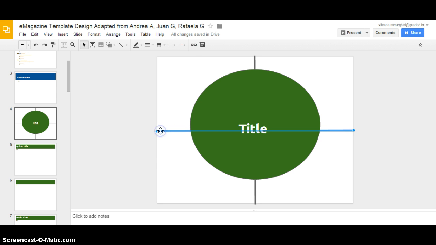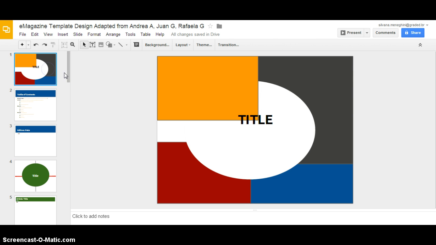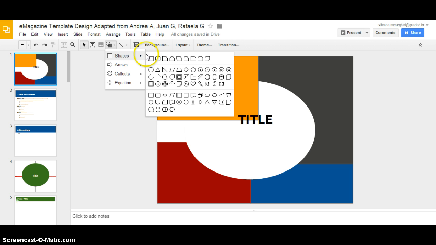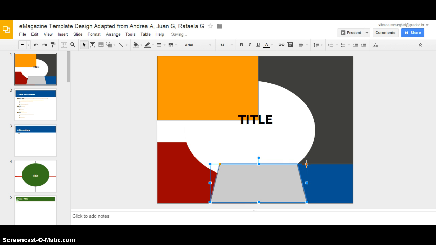If there are lines, you can make the line thicker, you can change the color of the line, right? And anything else. If you want, for example, to add any other object, all you need to do is go here on this shapes and add the shape that you want. Suppose I want to add this type of shape. So the design is actually made of shapes. That's what it is, right? And you can play around with them.